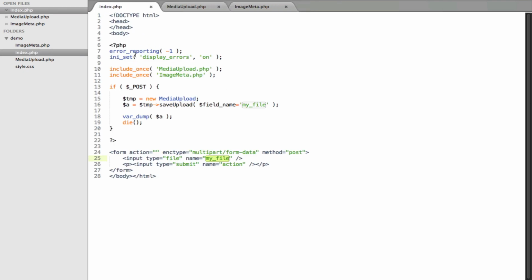So if we look in index, this is just some checking going on with their reporting. We include our two files, media upload, which is a class, and image meta, which is also a class. We have a check here for if post is set. If post is set, we're going to instantiate the media upload class and run the save upload method. Down here is nothing more than a simple form. I want to note that my file represents the actual name of the input field.